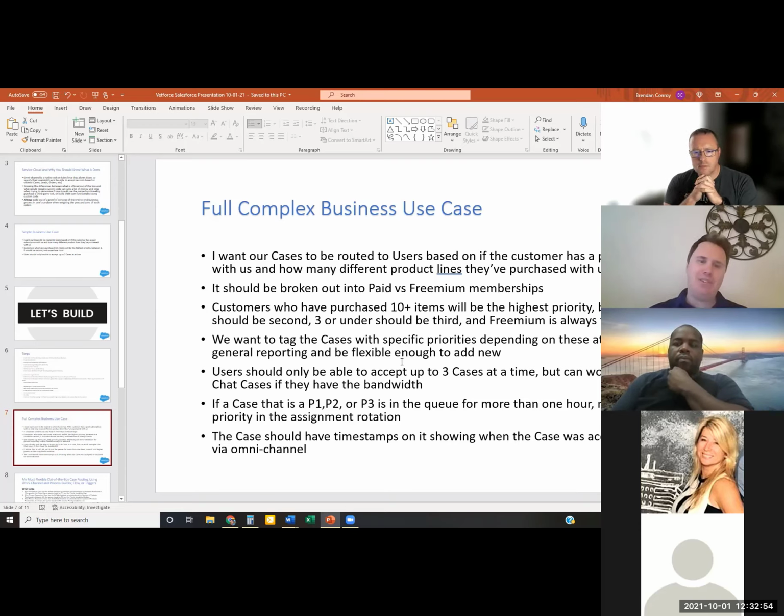And we wanted to tag cases with specific priorities, depending on these attributes. So if they're a P1, make them a high priority. If they're P2, make them medium priority, that kind of thing. Users should be able to accept 3 cases at a time, but you can also work unlimited live chats. So in addition to using cases, as I mentioned, you have multiple objects, and you can have live agent too.